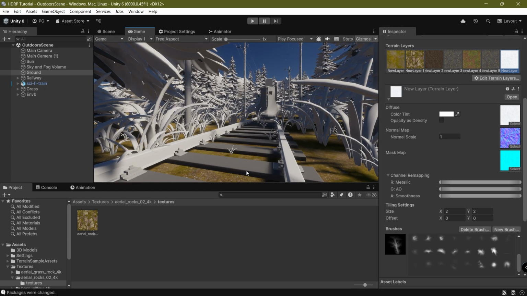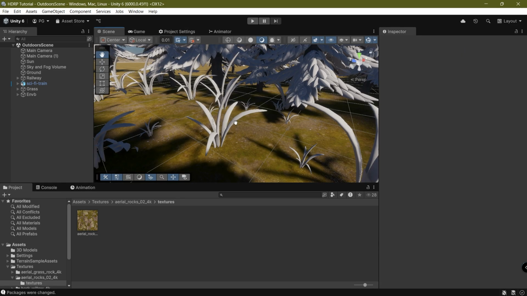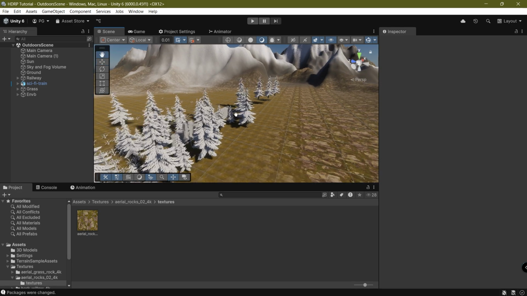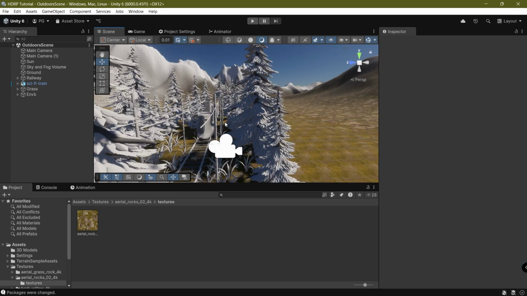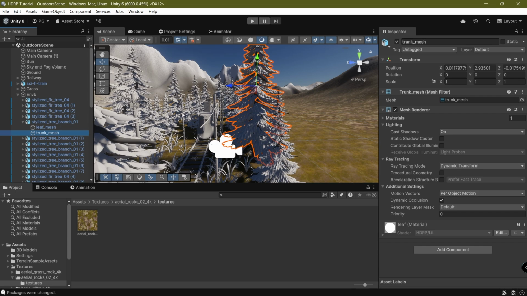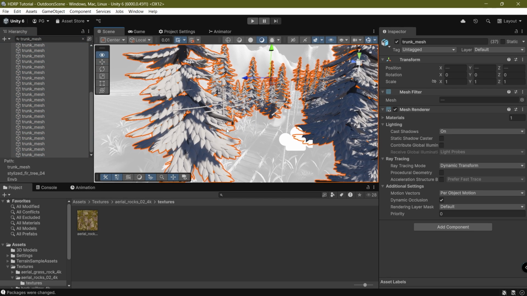So now that we've got the ground texture and the mountain textured, we can move on to actually texturing the other assets such as the grass, train, truck, and trees. So let's start with the trees. For this one, I'll just take one tree, and we've got the leaf and the trunk mesh. So let me just copy the name of the trunk mesh and have it here. So now I can select all of them at the same time.